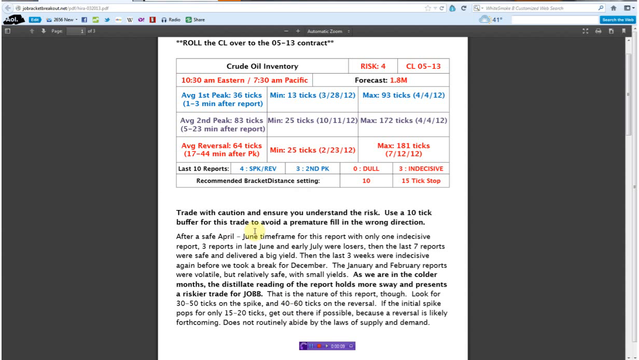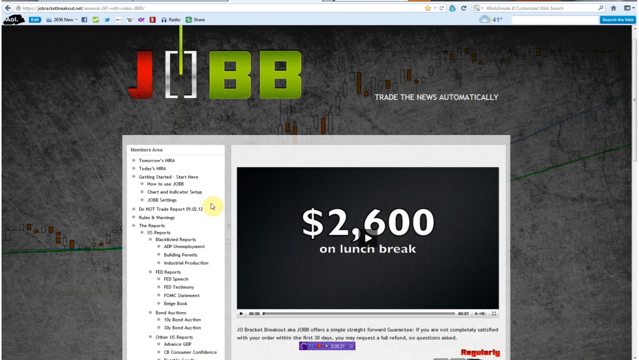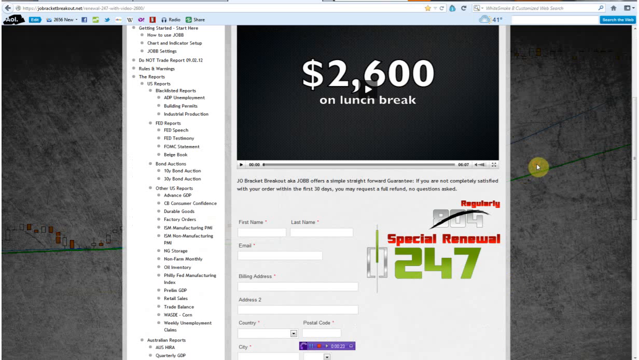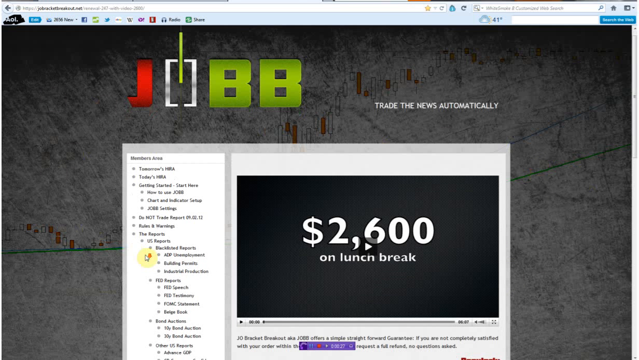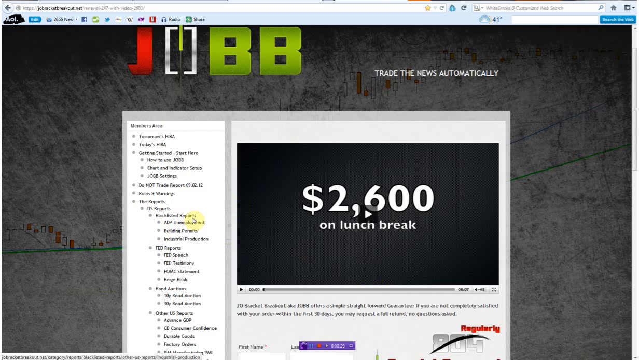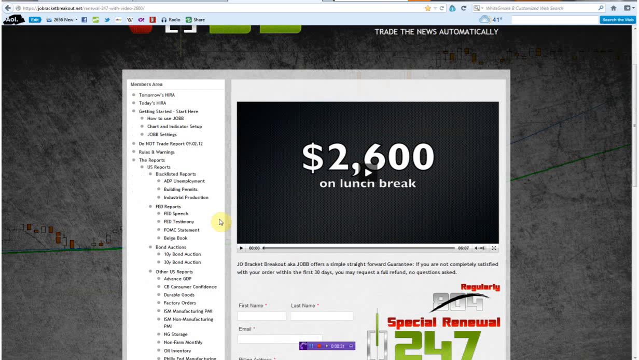As you can see here, this is an information sheet from the Joe Bracket Breakout people. I did go ahead and join their system. They had a special for $247. Basically, I took some of the money from my Infinity account and signed up with that, so I didn't actually spend any money to join the program.